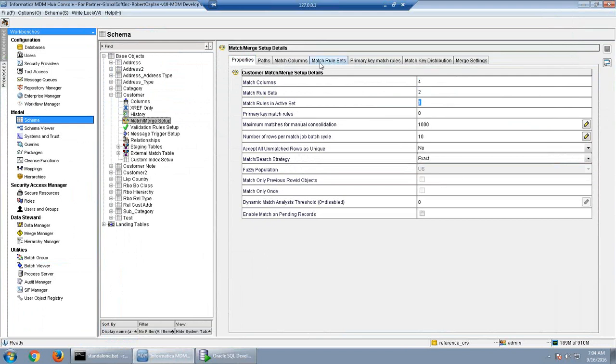Primary key match rules. There is a primary key match rules tab. We have not configured that. That is why it is showing as 0 here. Now usually we don't change the properties here except a couple of them. So the next three properties are the ones that you will probably be going and changing. Not frequently, but yes, one time or two times you will be changing it.